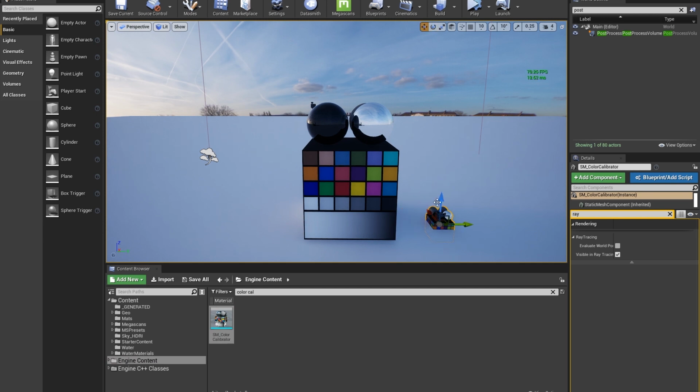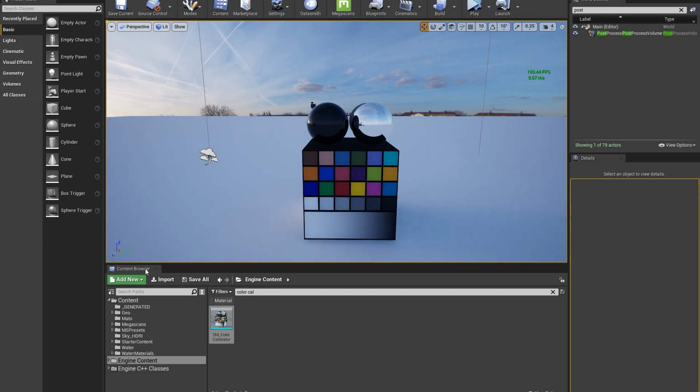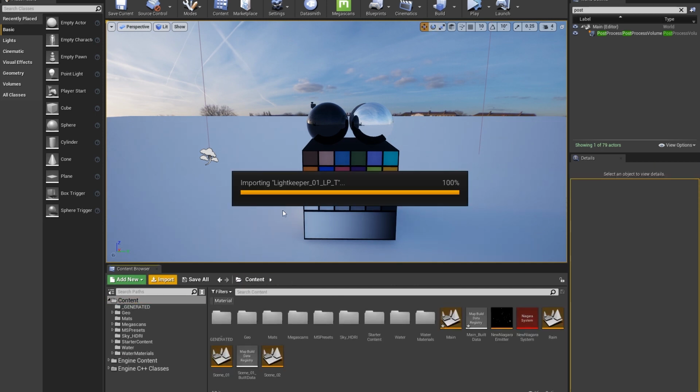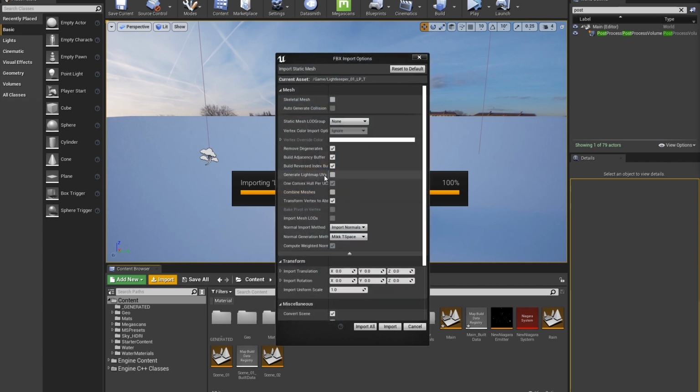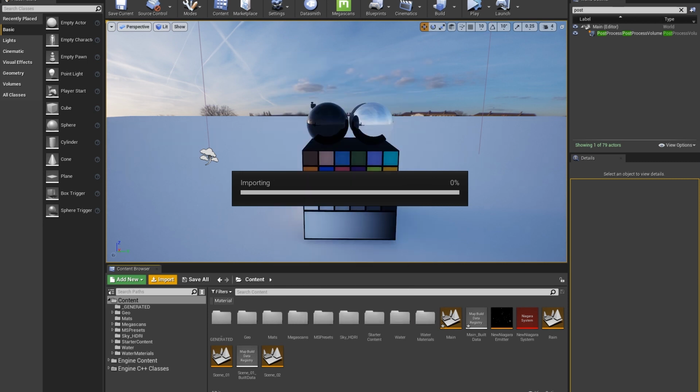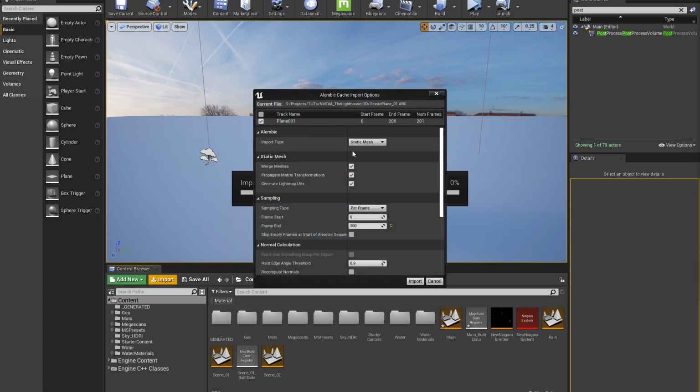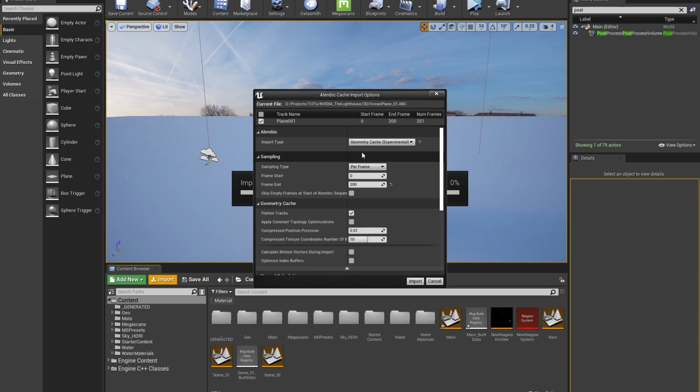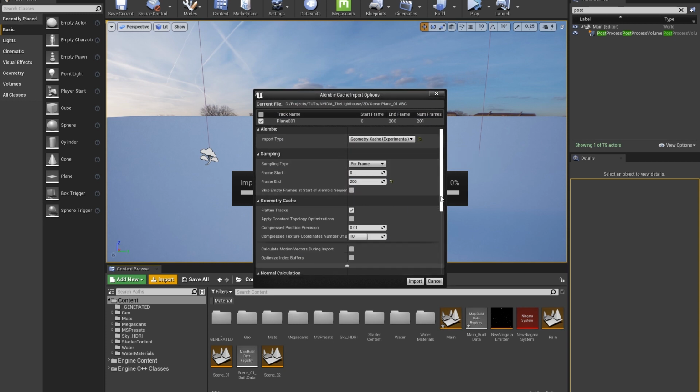And at this point, it's a good idea to start importing all these custom assets that I made. In the import settings, I made sure that it does not generate light maps and combine meshes is turned off. Importing the ocean plane was a little bit different just because it's not an FBX file. So under Alembic import options, I chose geometry cache under import type, and I made sure that it covers my entire animation range, which was 200 frames.